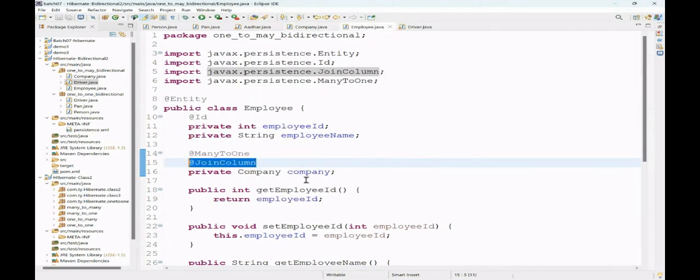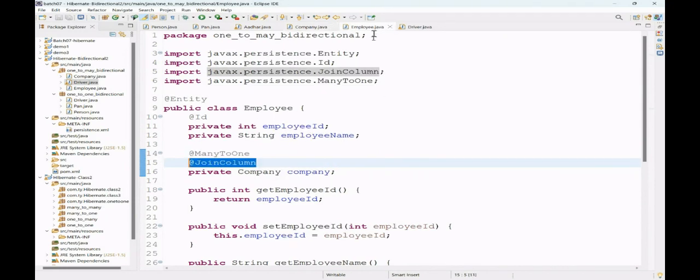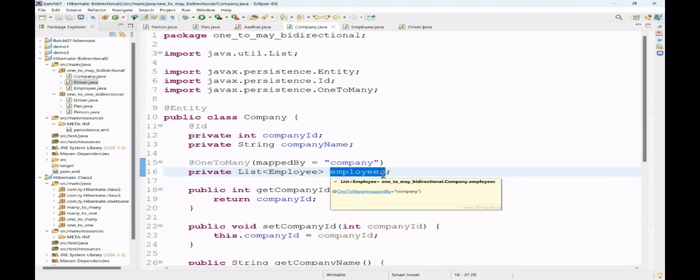Here the column is actually joined here, but you're saying that in my company, this particular company is getting mapped by this particular employee, and this particular company will not be having this employee relationship at all. It will be having a relationship internally, but in the table it will not be having a foreign key column.